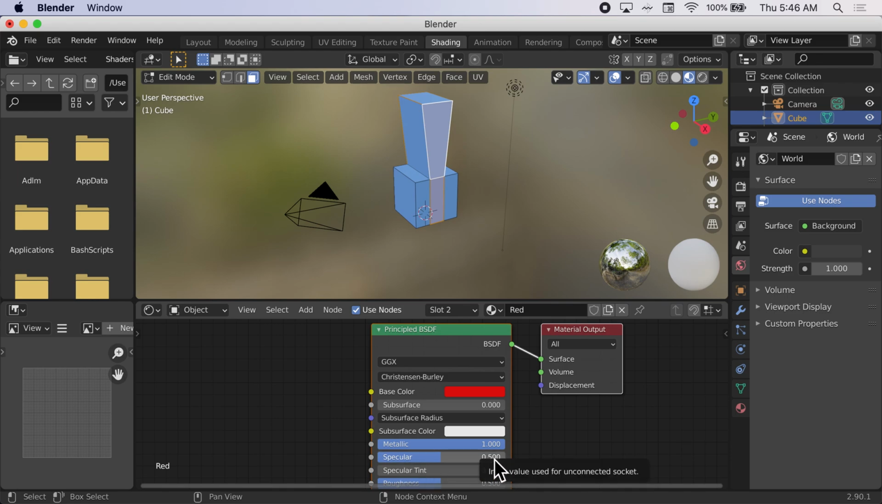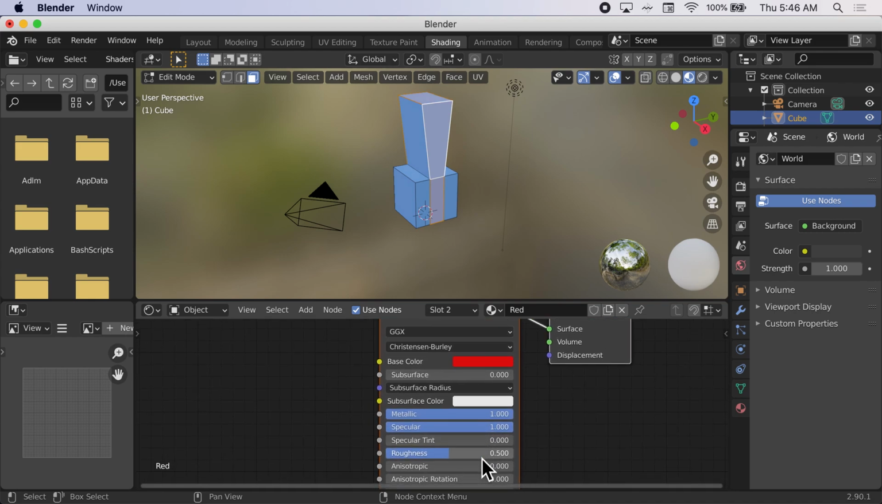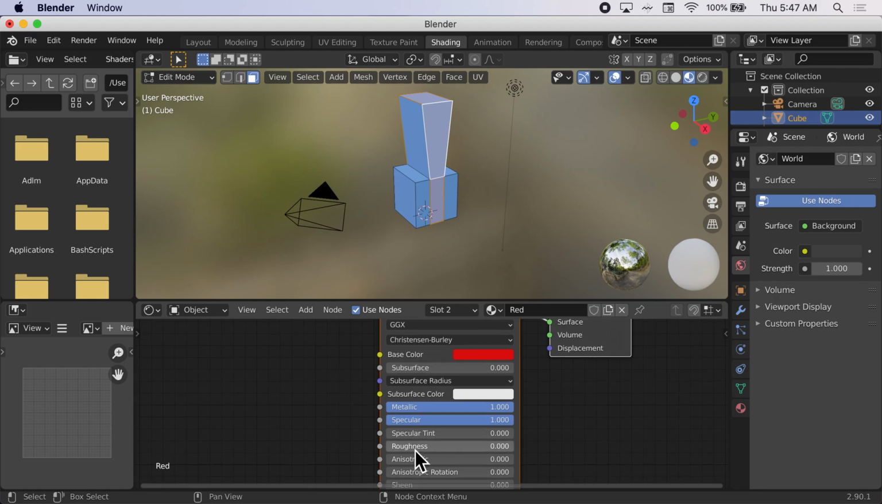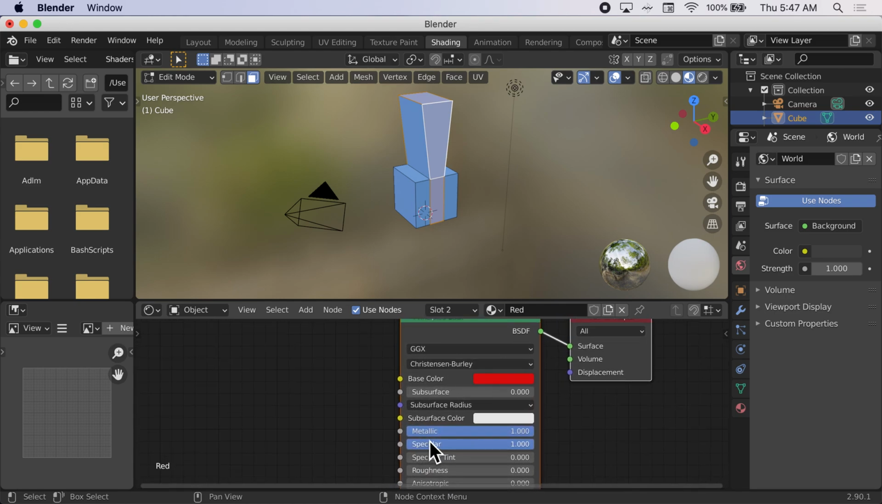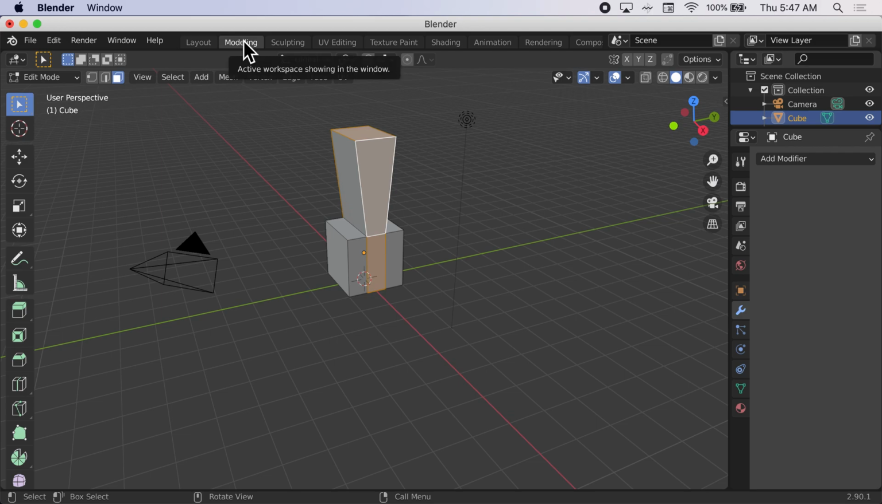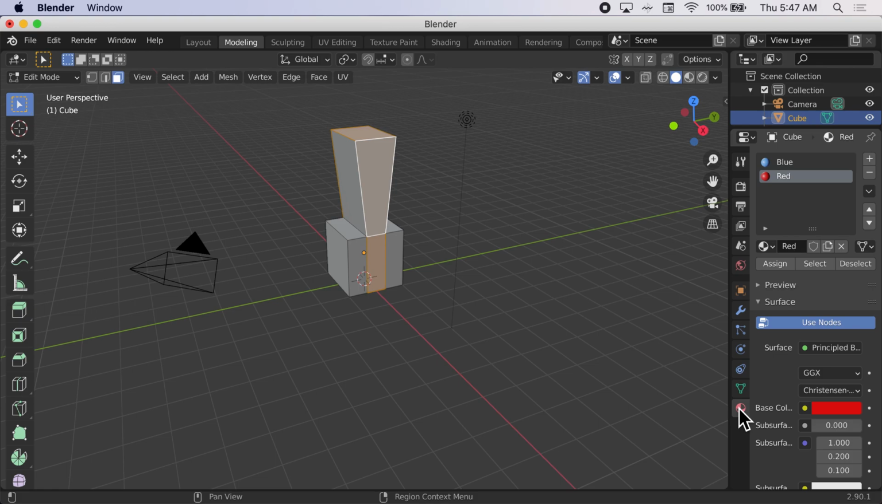We're going to set the specular value of this the whole way up to 1.0, and we are going to throw the roughness the whole way down to 0.0. We're going to make it perfectly smooth, and that's pretty much it. So we're going to change the metallic to 1, specular to 1, and the roughness to 0. And then we are going to go back to modeling mode, and we're going to go back and look at our material properties again on the right.